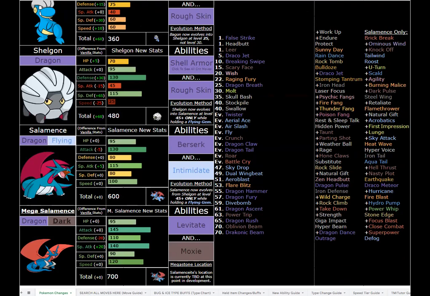And then Mega Salamence actually has Moxie. So essentially, you can use Berserk into Levitate with special sets. You can switch your Salamence in, get that Berserk boost, Roost up. You can essentially just rack up Berserk boosts over and over again. And then you can Mega Evolve when the time is right, gain the Dark typing instead of the Flying typing, which you can also use strategically.